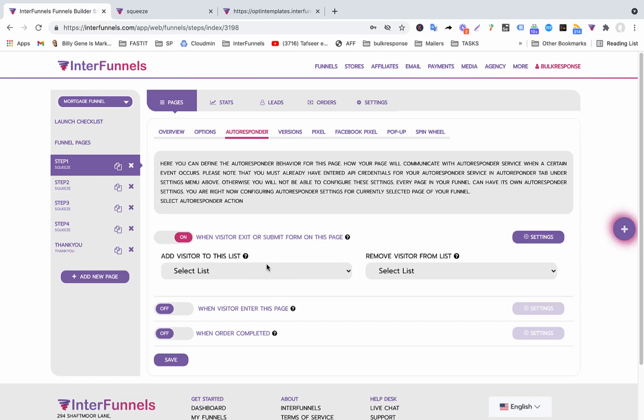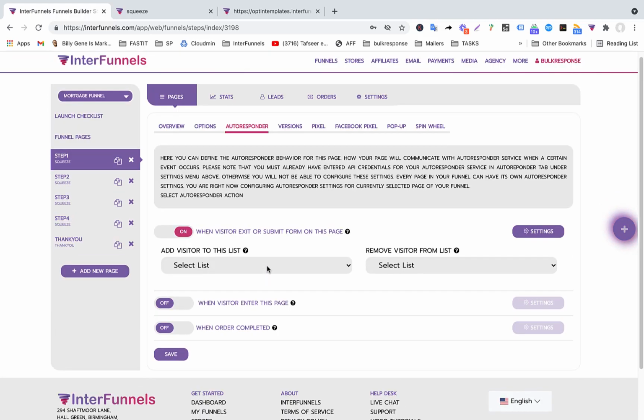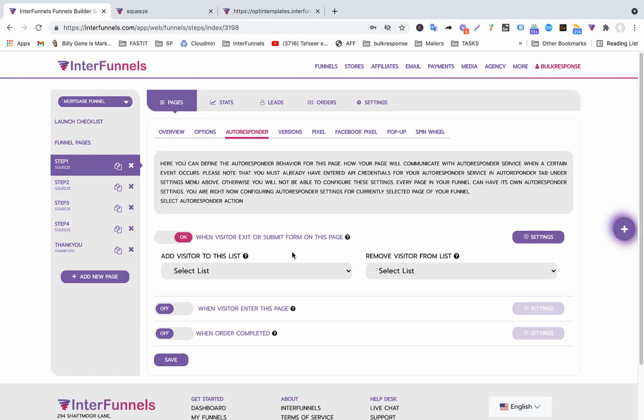So this is how you will build a opt-in funnel using Interfunnels wizard. In the next video, I'm going to show you how to build a sales funnel using Interfunnels wizard.